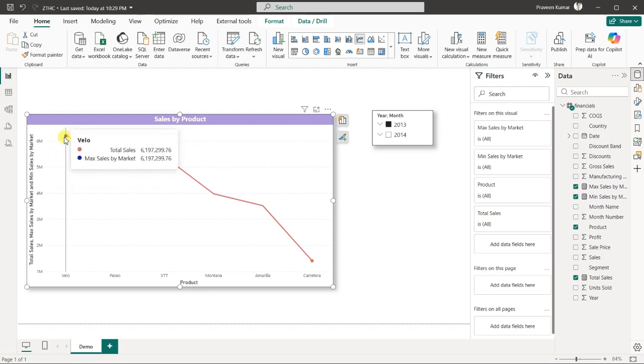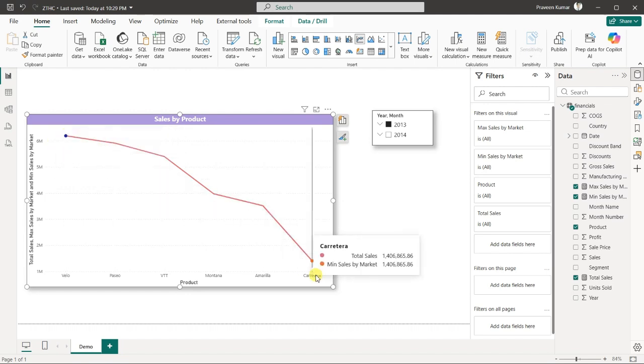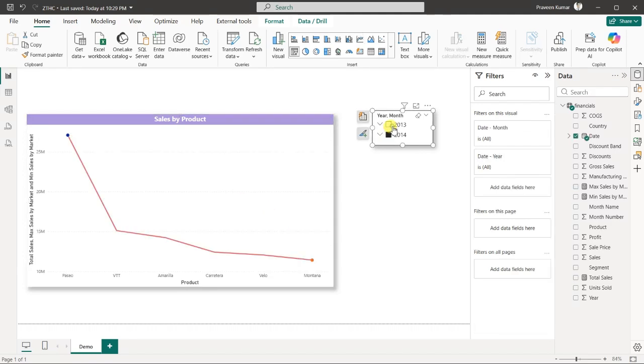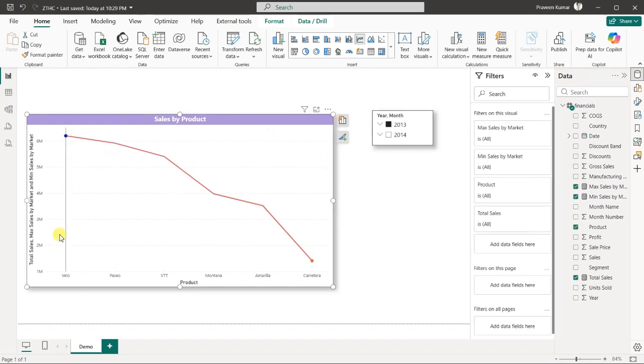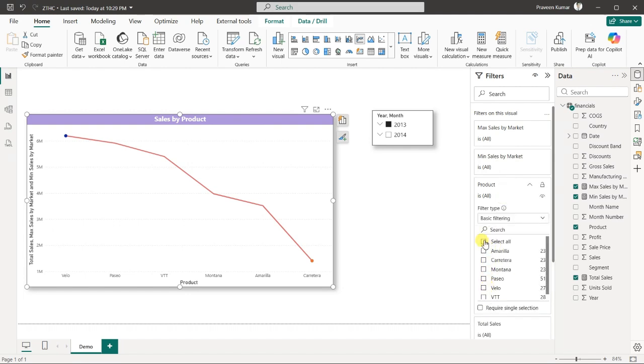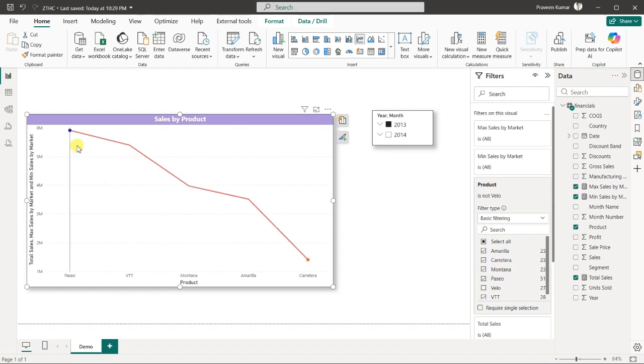This blue color is showing the maximum sales and this orange color is showing the minimum. This should be dynamic. If I select another year, then it should be dynamic, so you need to point it out. And if you filter anything, suppose there is a value, and I remove this value from this product, then this max will automatically change to some other category of the product.